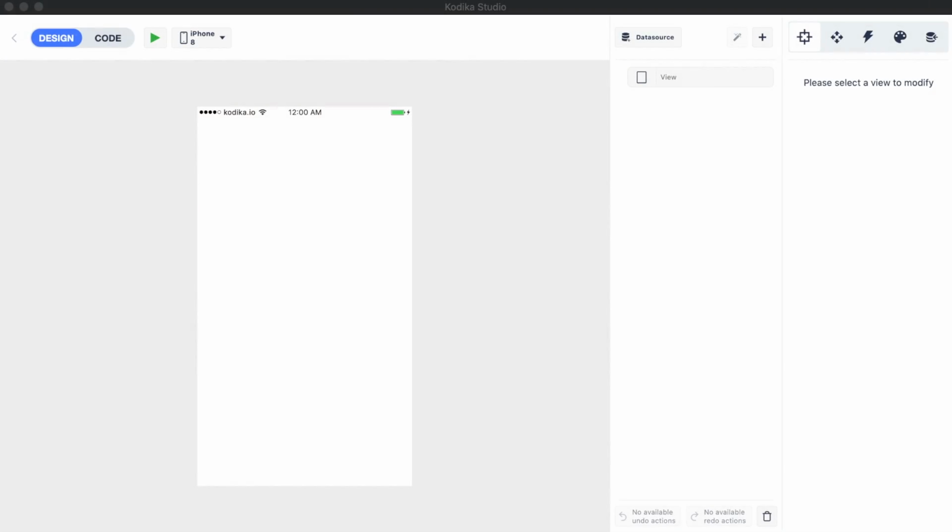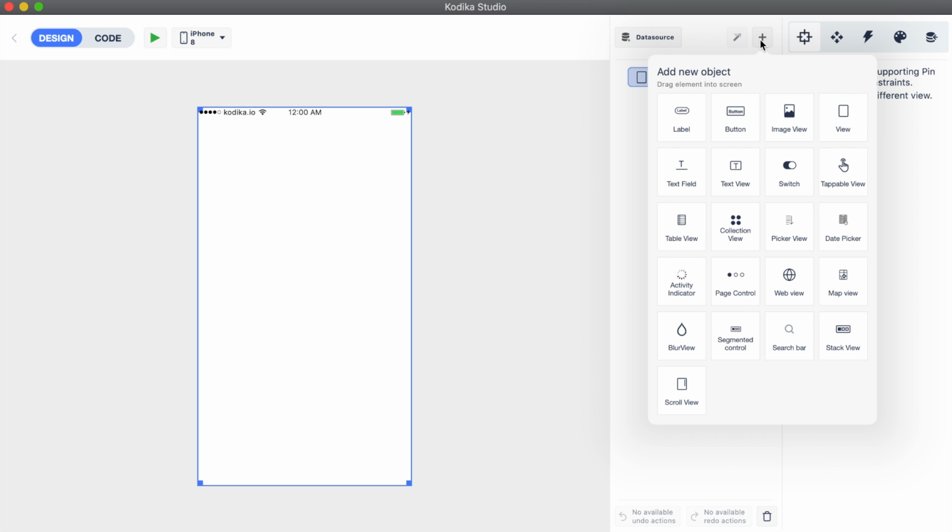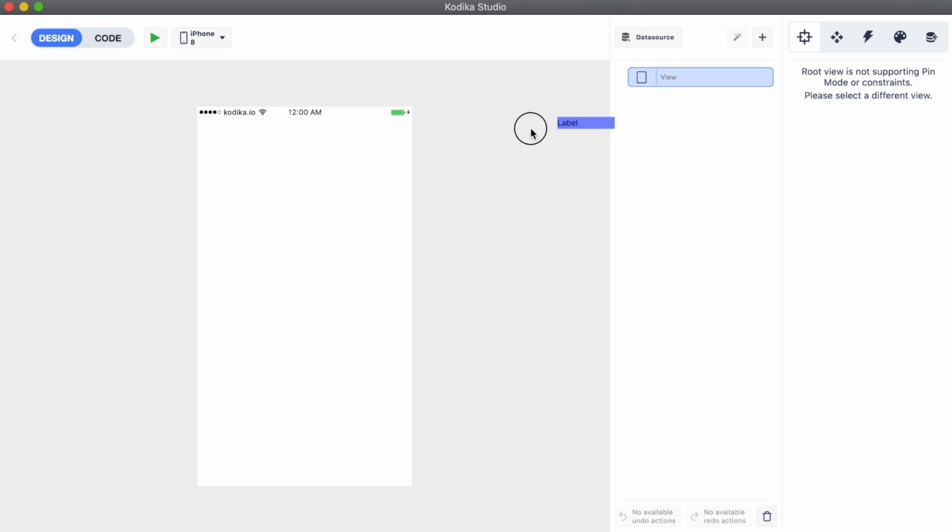This is the design editor, where we are going to design each screen of our app. On the left, there is a preview of the current screen with all the changes you make. To add a new element, press the plus button and check out all the design elements that you can drag in your screens. Let's start by adding our first label.